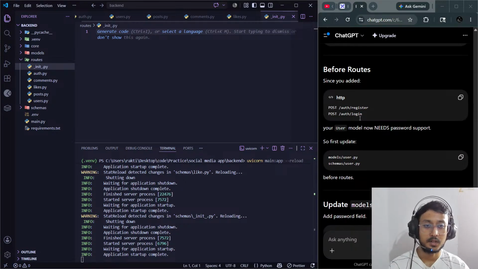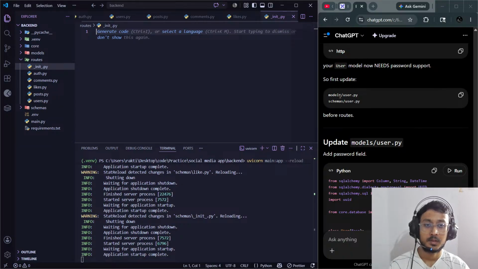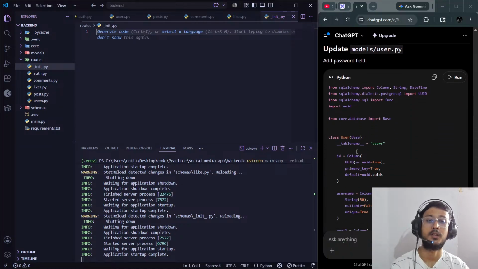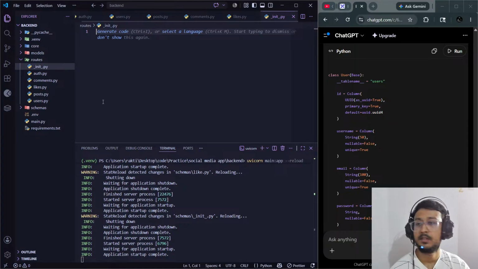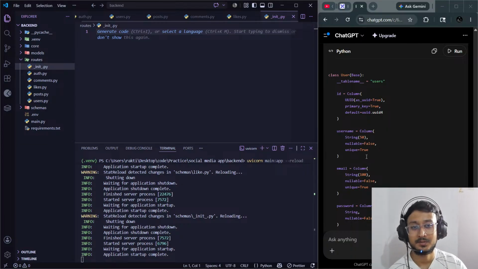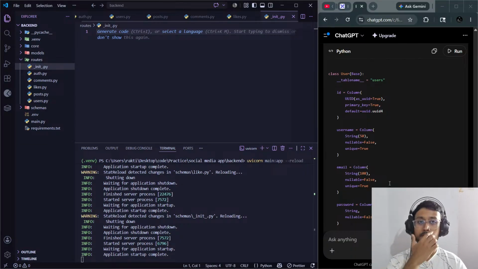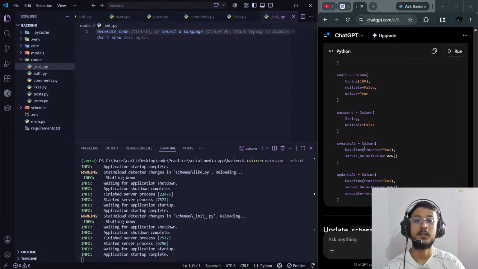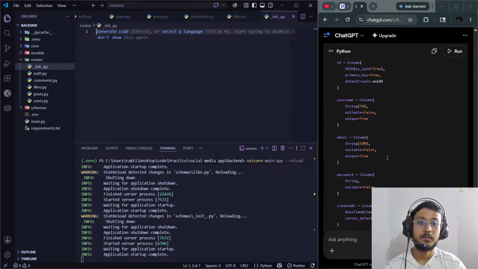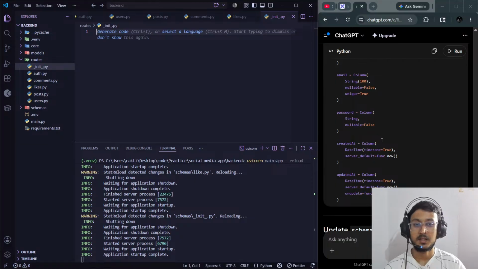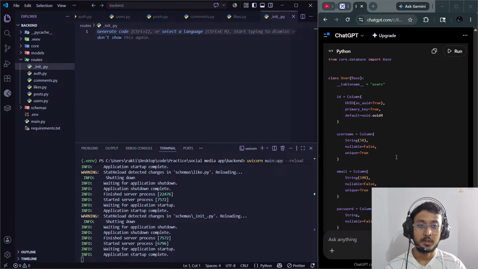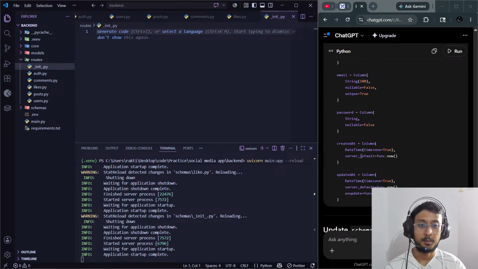Since you added a post register, your user model doesn't need password support. Yeah, of course. Schema. Oh, they forgot the password thing. Oh, even I forgot the password thing. The password is lacking in my previous design. Yeah, password is important, and hashing password is also important. So we need to add passwords.